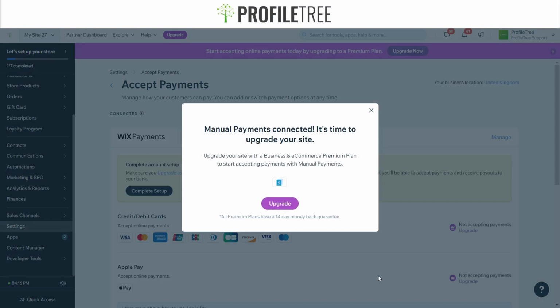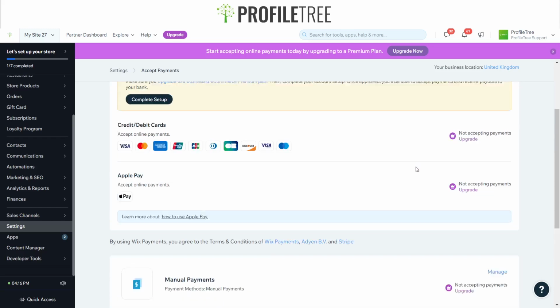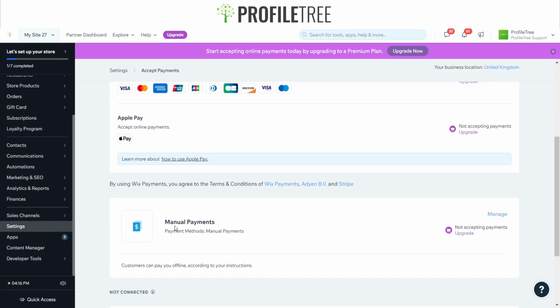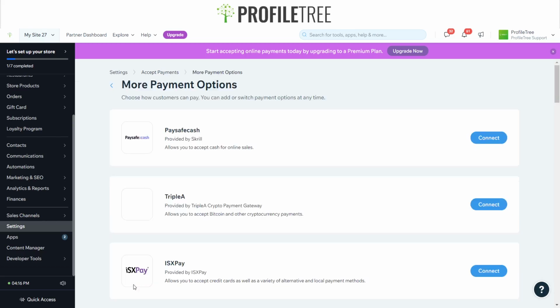So it'll load up there, it'll connect again, it'll ask me about this premium plan, which we don't have. So now what we have here is the credit and debit cards, Apple Pay, and manual payments. Of course, we don't have PayPal connected. There are different payment options, so we'll go ahead and explore them. Here we have Pay Safe Cash, provided by Skrill, and that allows us to accept cash for online sales.